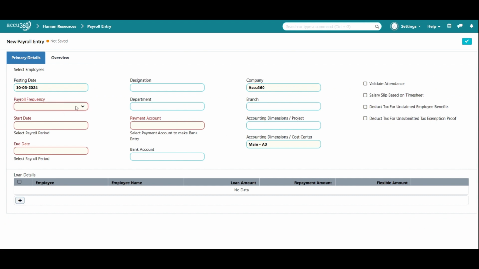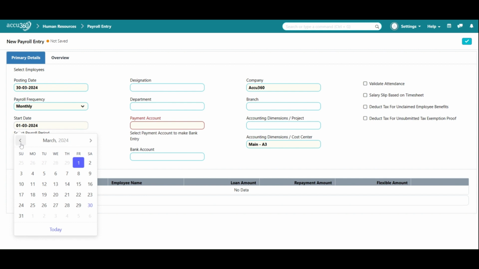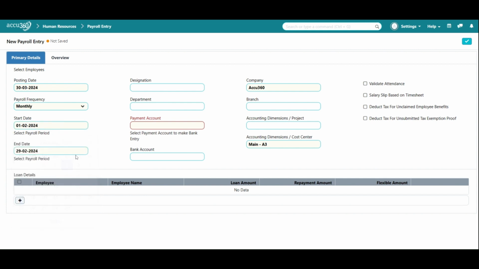and here we have to select the payroll frequency. So in the frequency I will select monthly. Then here we have to select the date. So I will select the date as 1st February to 29th February. Okay.